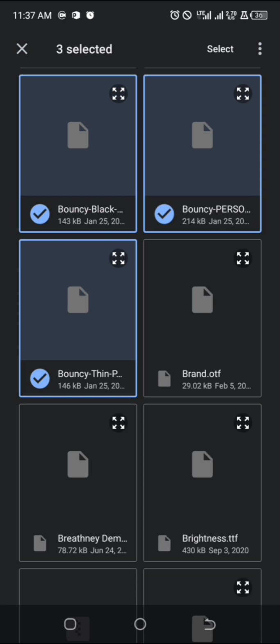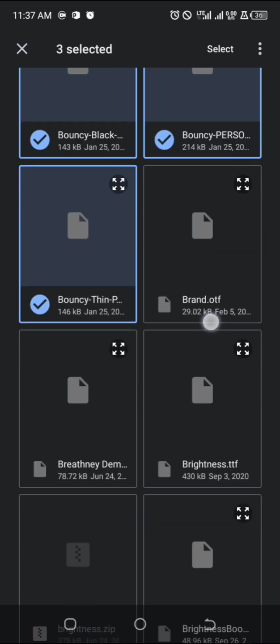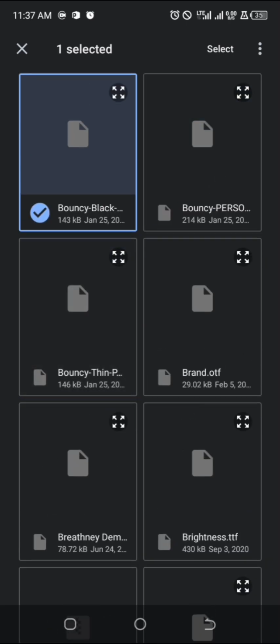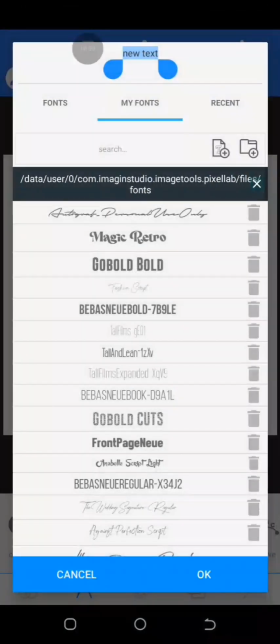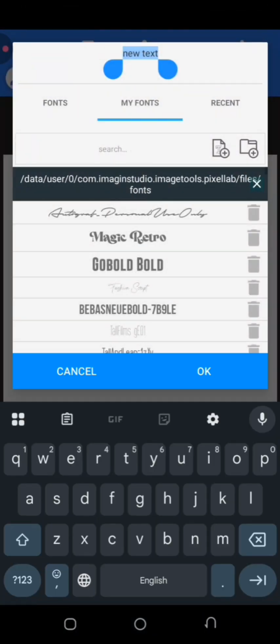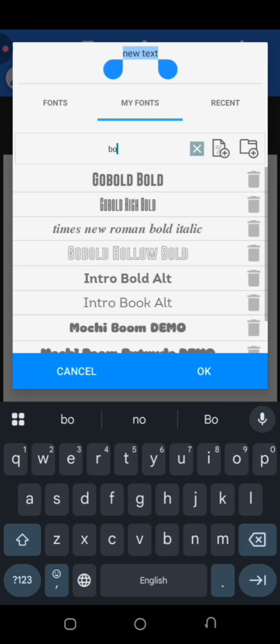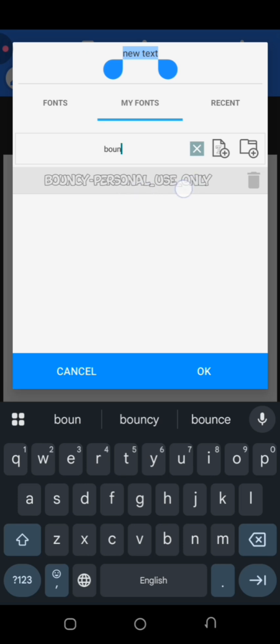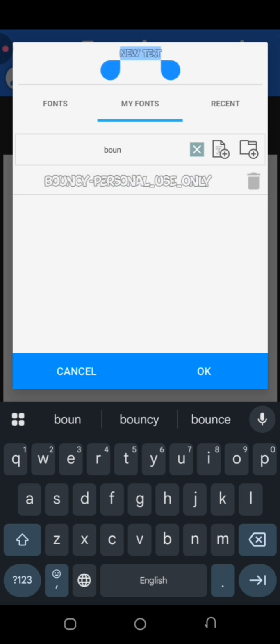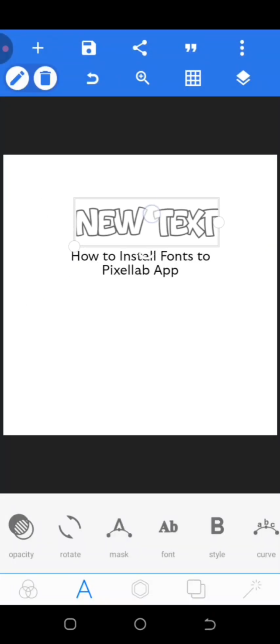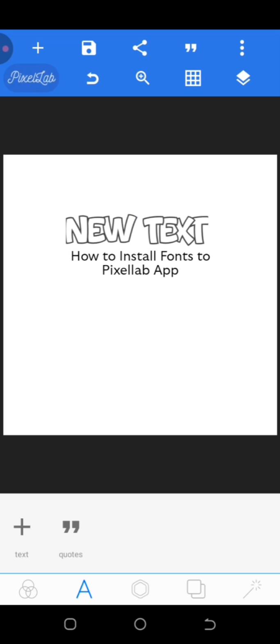But sometimes the three variants might not work. In some cases, all might work, and in some cases, all might not work. So I just import it one by one. So you can see this is the font we just imported. Click on it, and there you have the font. So that is just about it on how to download and install fonts to your Pixellab application.